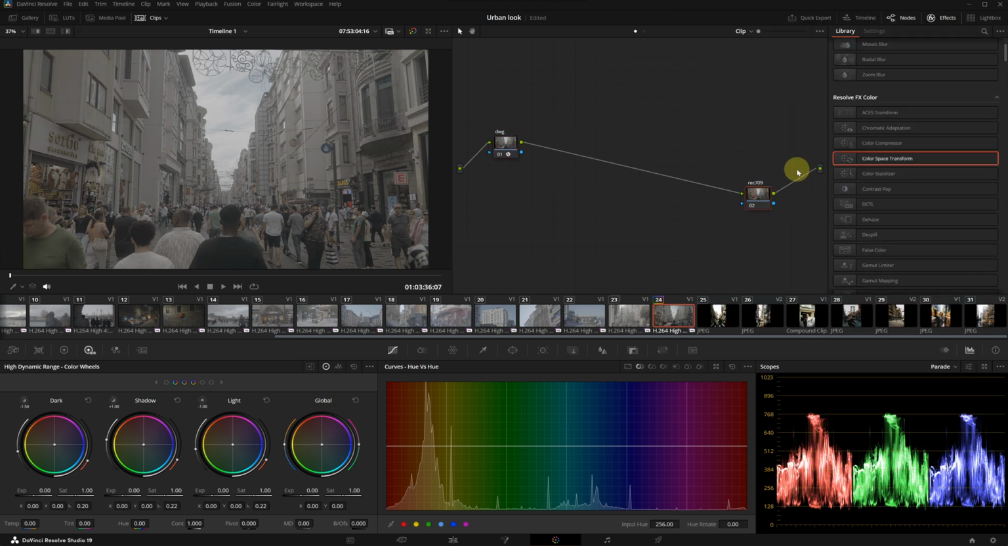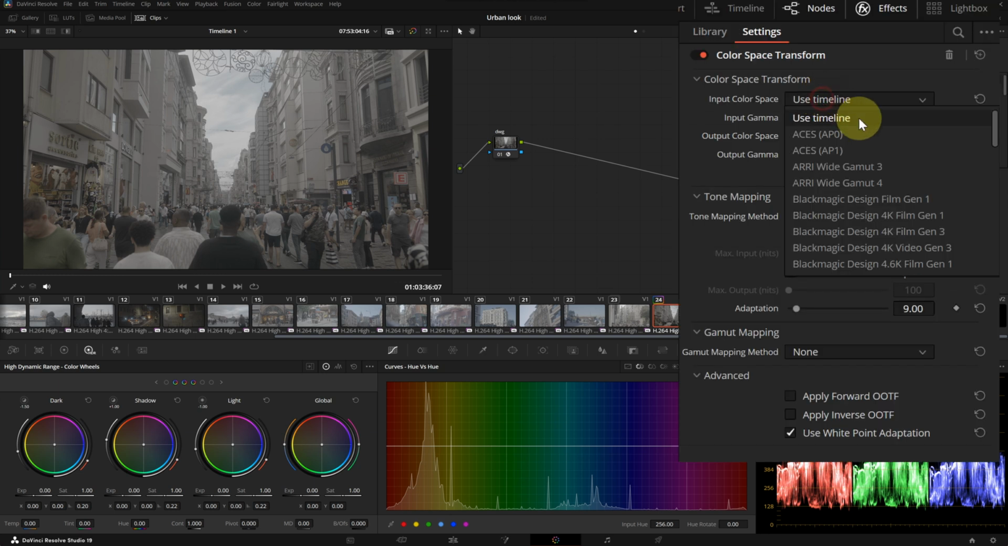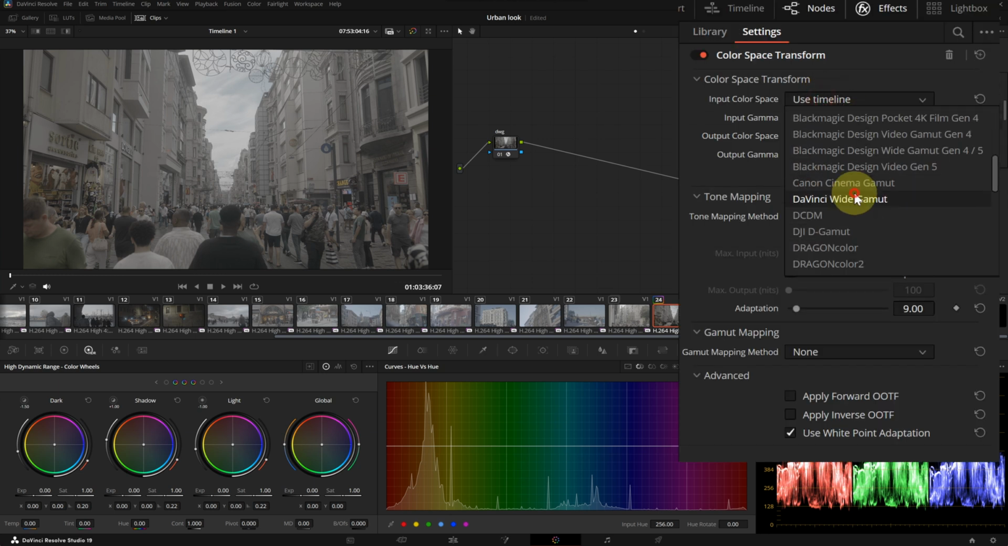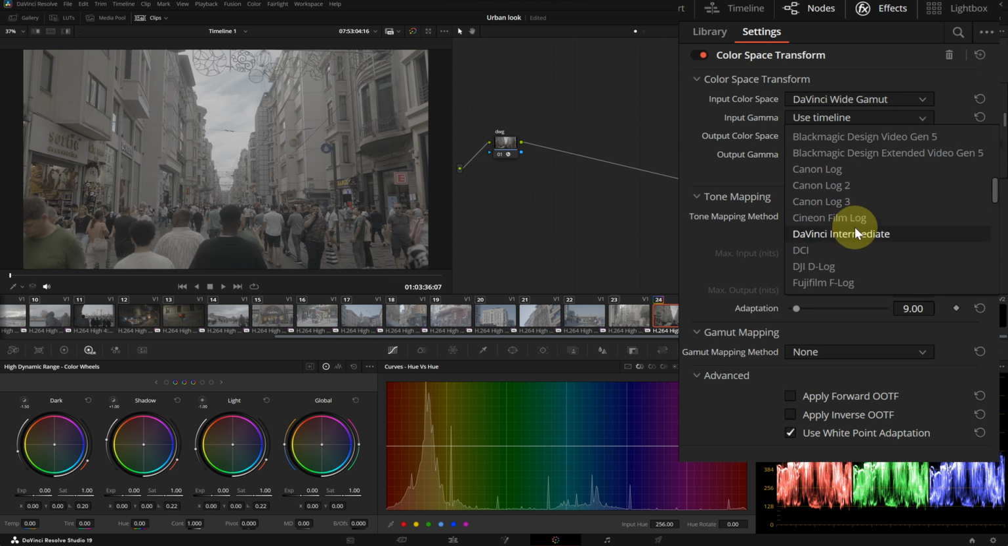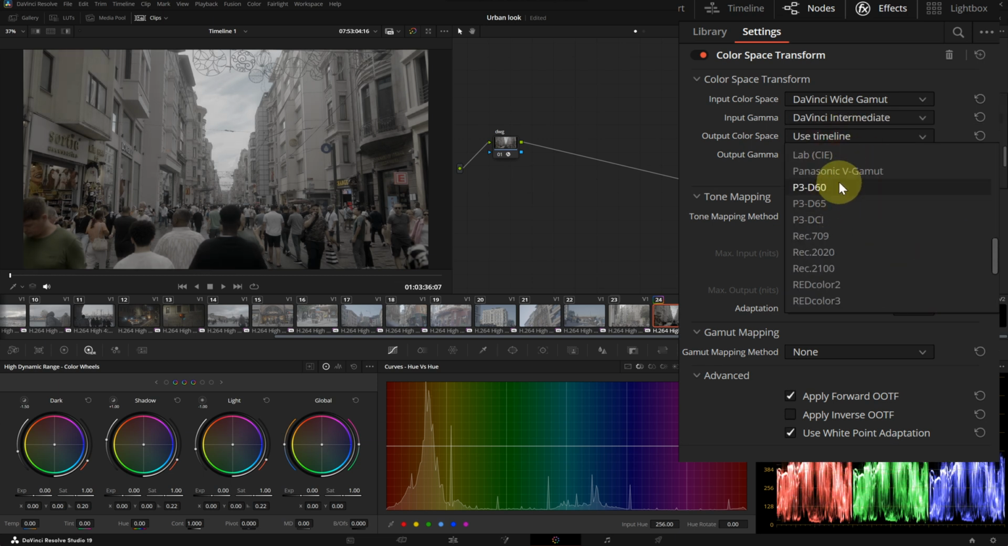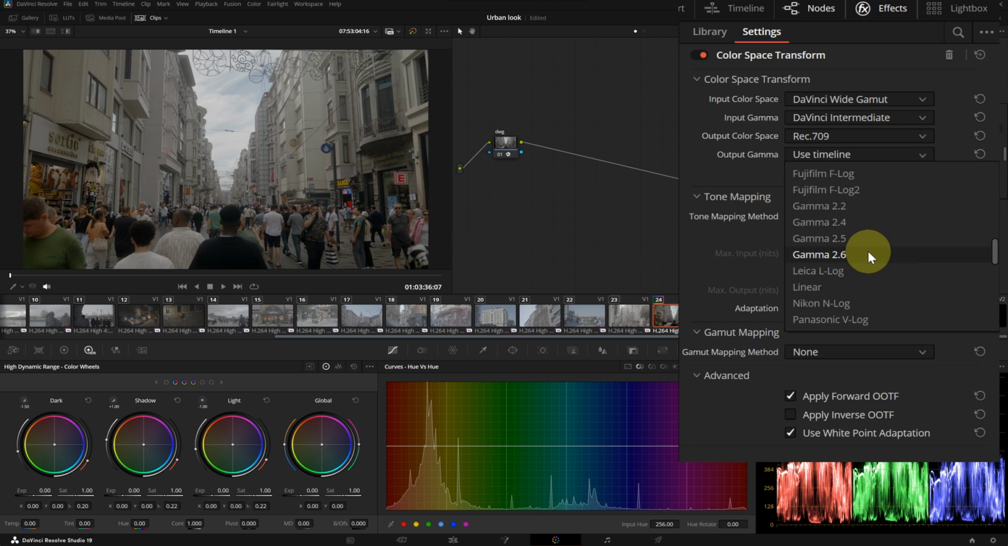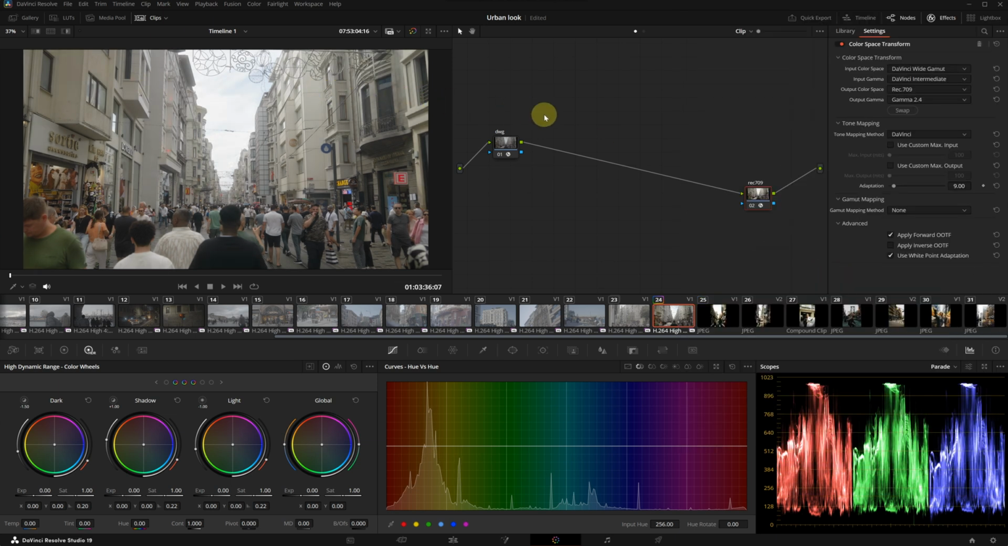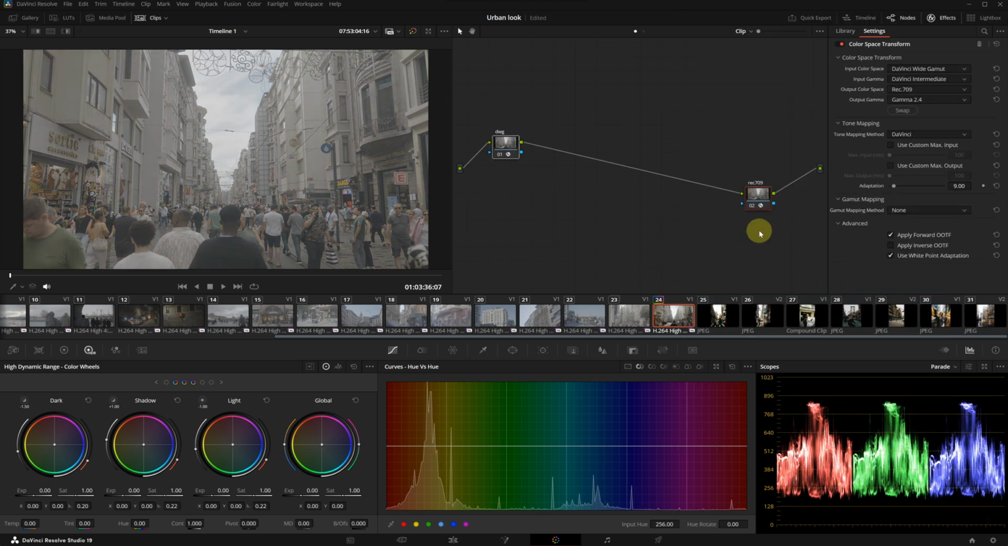Next, I will apply another CST to the final node. Here, the input color space is DaVinci Wide Gamut, and the input gamma is DaVinci Intermediate. The output color space is Rec 709, and the output gamma is Gamma 2.4. With this, we have successfully converted the footage from log to Rec 709.